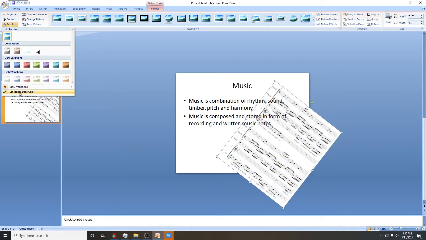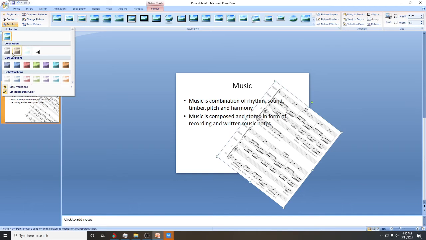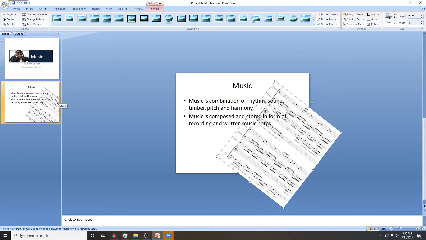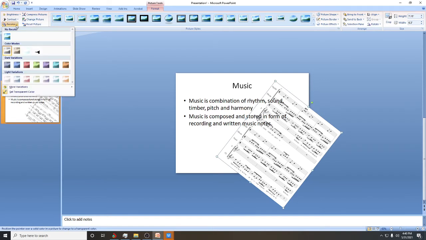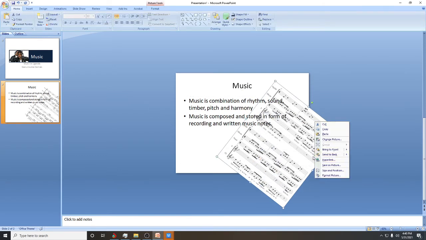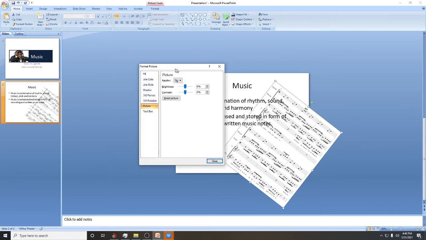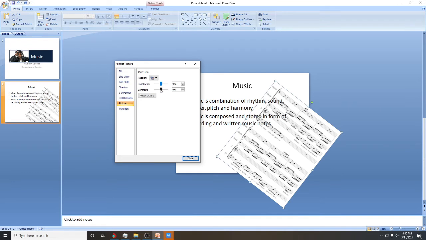Okay, set transparent color. Possibly that. I want something that is blackish. Then set the transparency color. It doesn't apply. Can I really change the transparency there? Change picture will change the entire picture. Format picture, and I select format picture. Yes, format picture will enable me to change the contrasts, so I reduce the contrasts or increase them.